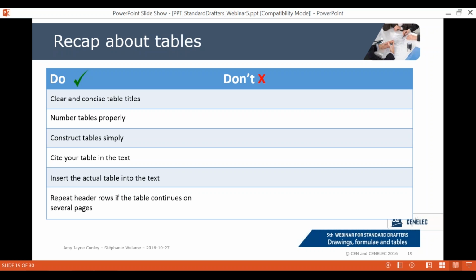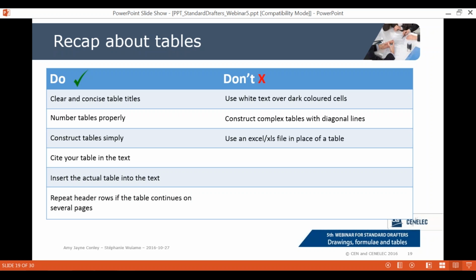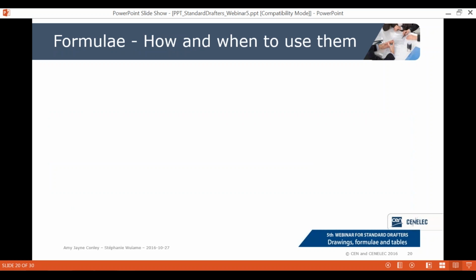Do repeat header rows if the table continues onto several pages. Don't use white text over dark coloured cells. Don't construct complex tables with diagonal lines and all that. Don't use an XLS file in place of a table. This really does make life difficult. Don't use a screenshot instead of a table. Don't include nested tables. And now Stephanie is going to tell us all about formulae.